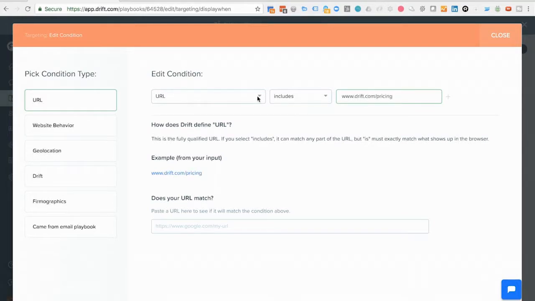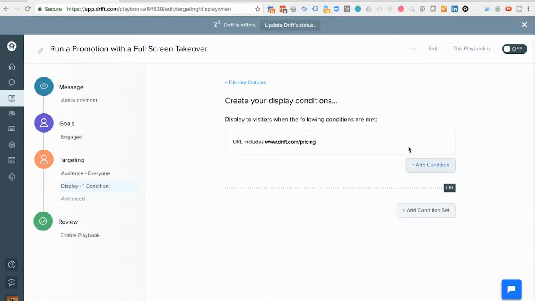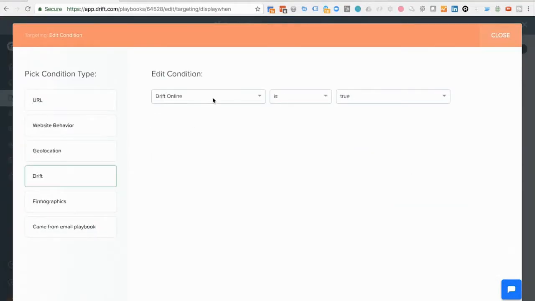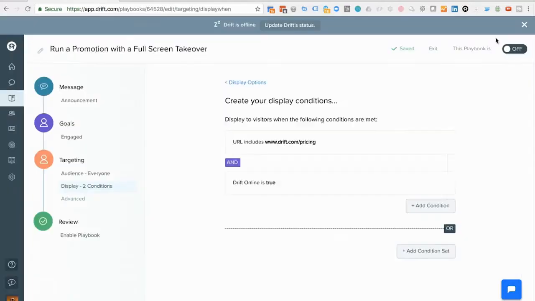Right, so we've got if the URL includes drift.com/pricing. So that is our first behavior. The second behavior condition we want to add is we want to make sure that Drift is online, because this playbook or this takeover is going to push for a conversation. So we can have Drift online is true.